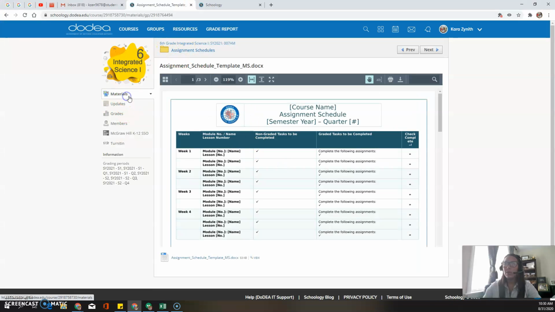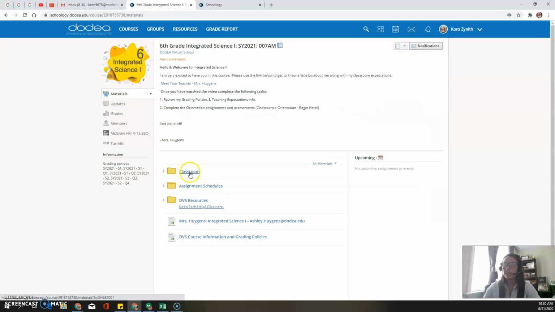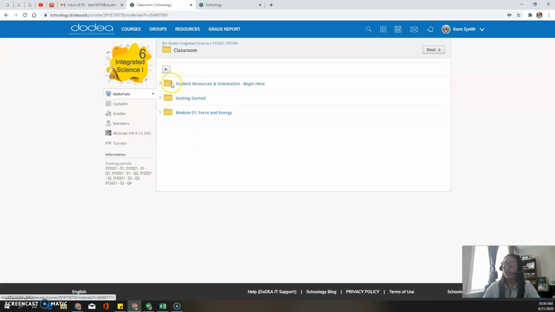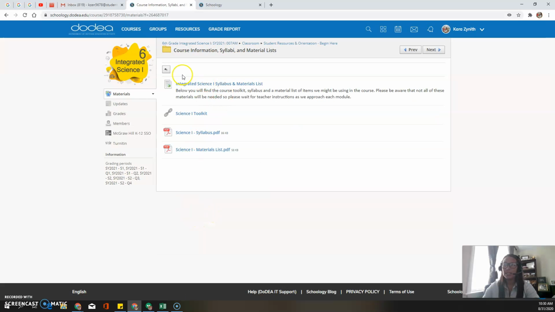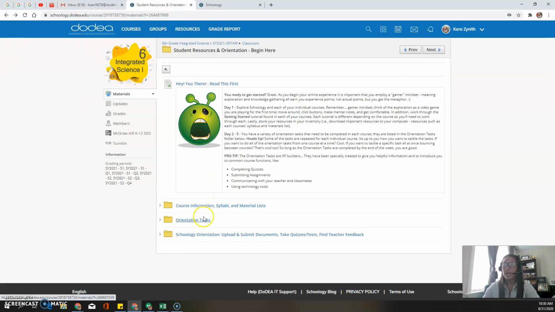The most important folder that you are going to find for your class is the classroom folder. Now this houses all your student information, getting started, and your modules. The first thing I'm going to look at is the student resources and orientation. This is what your focus is going to be during week 2. You're going to jump into the syllabus and what your orientation tasks look like. Go in sequential order down the list. This will help you stay organized.